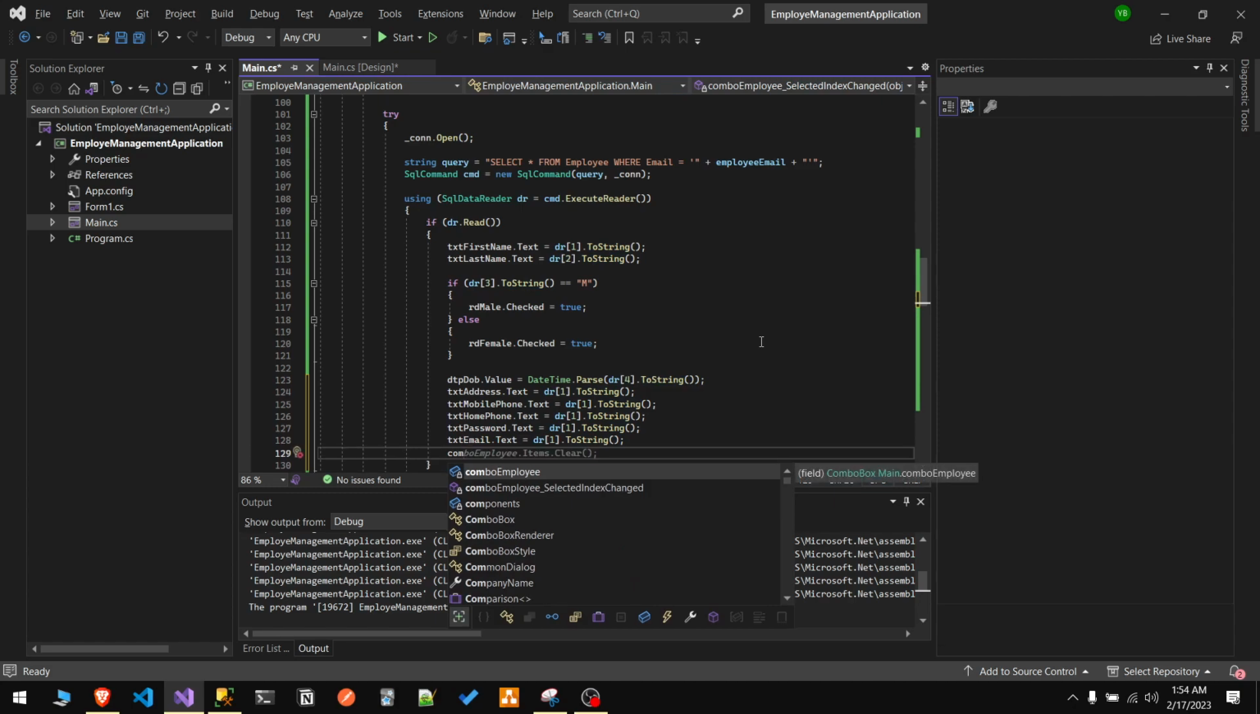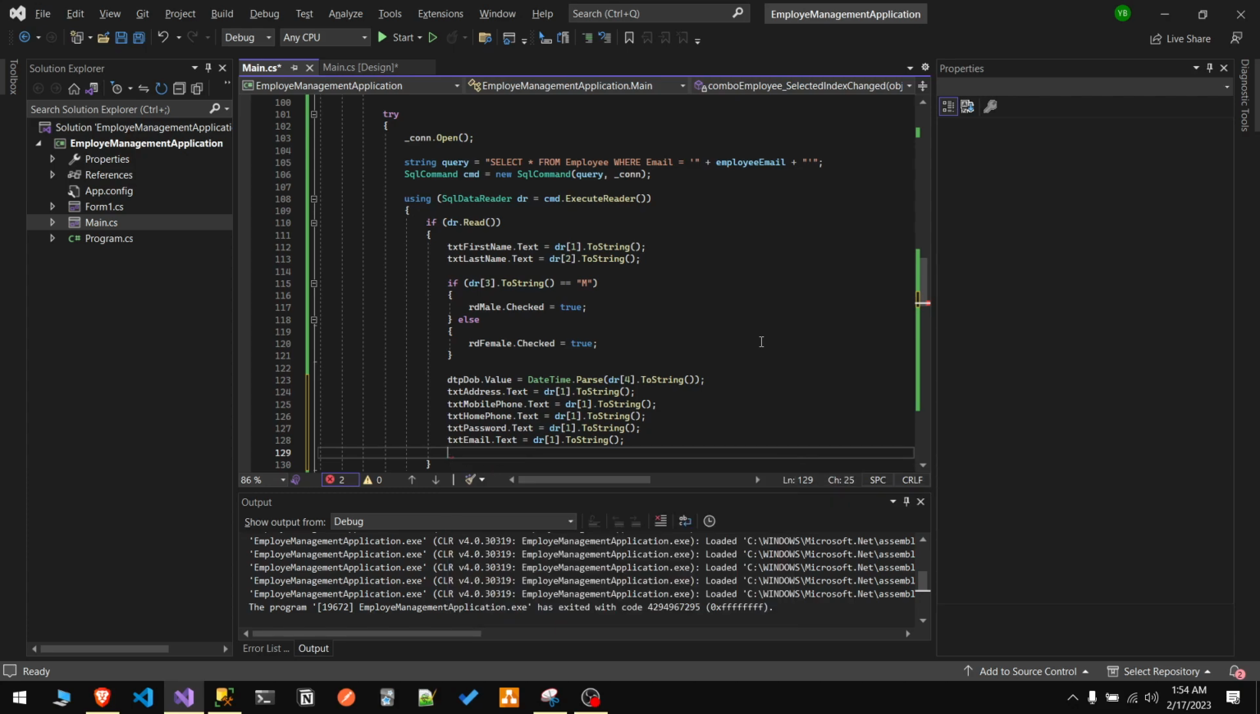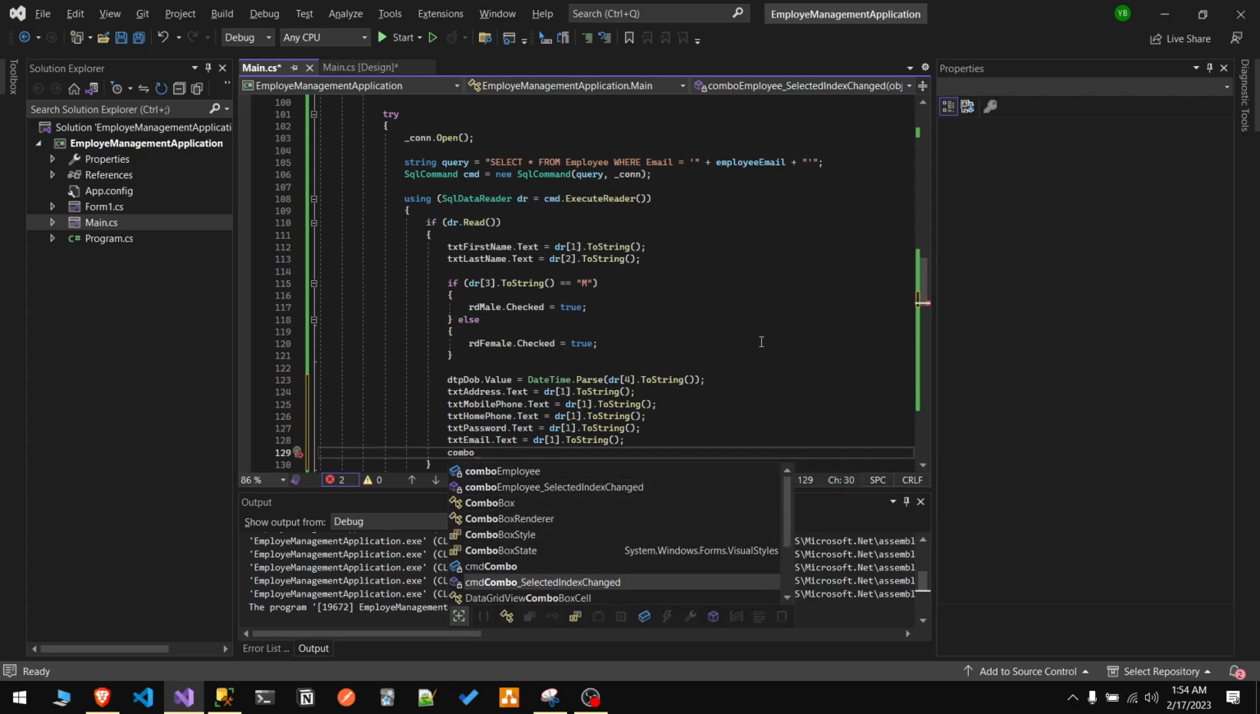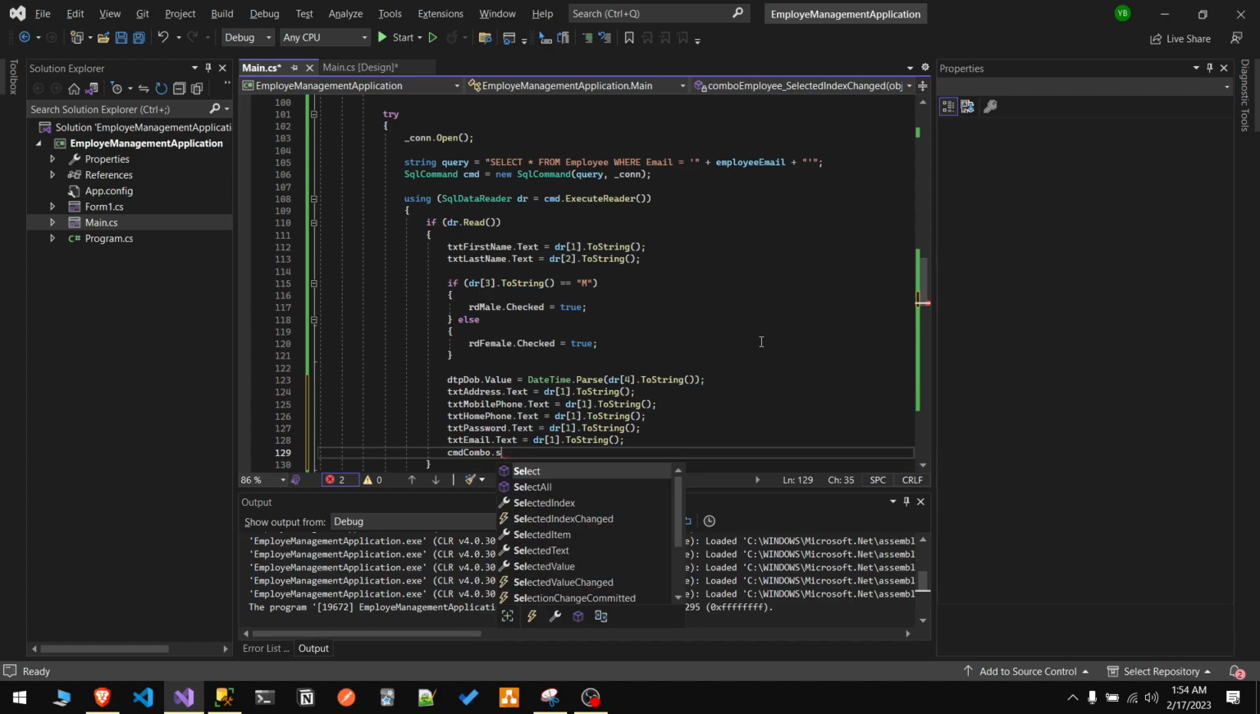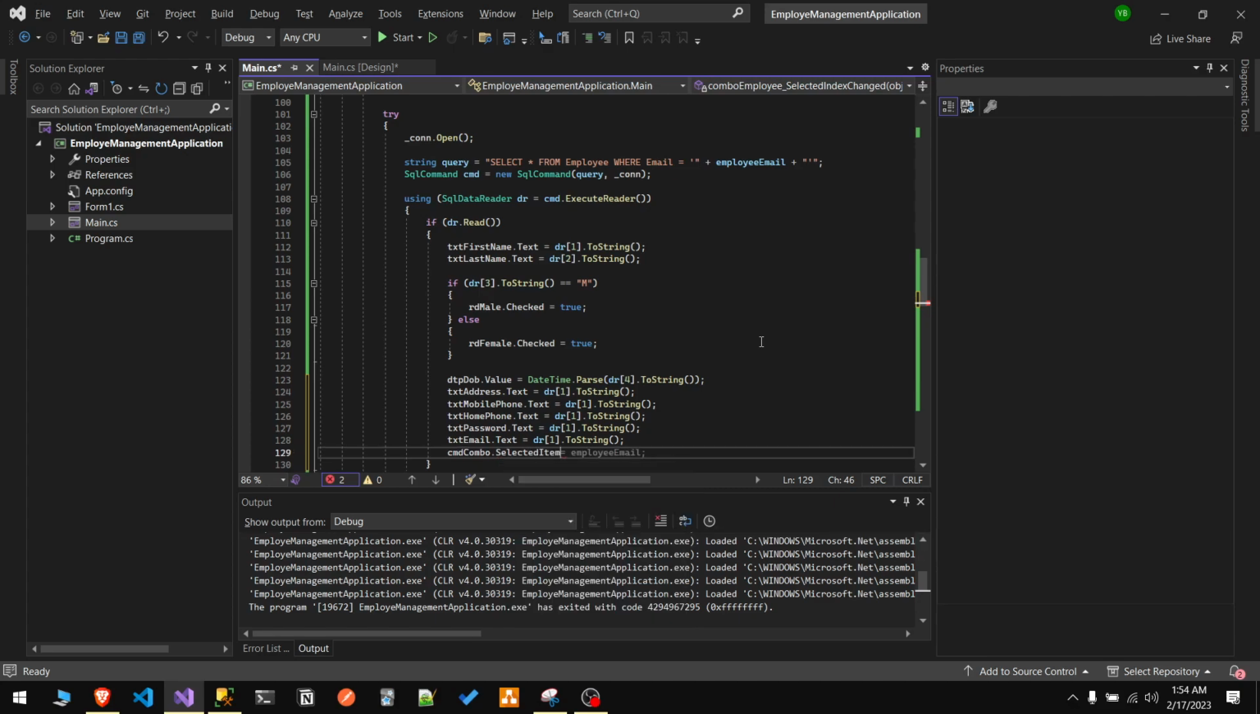combo, so what was it named? Combo or cmd combo dot selected item dot text could equal to, yeah, let's try this. Let's try it. Yeah, so this was 5, this was 6, this was 7, this was 8, this was 9, and this was 10.